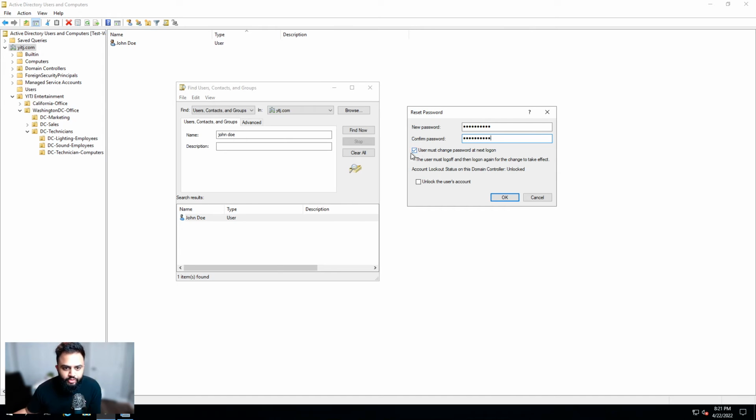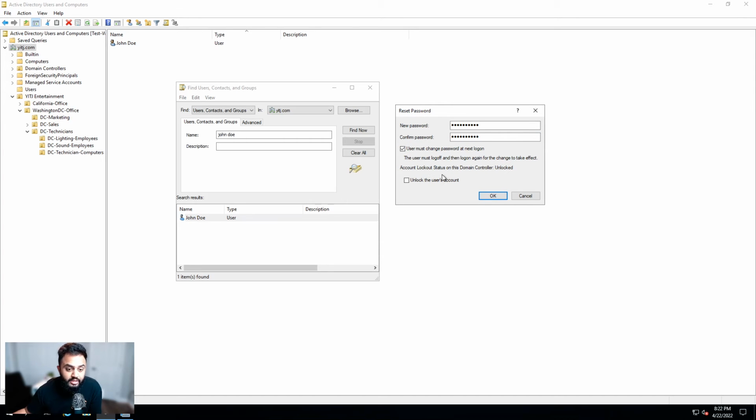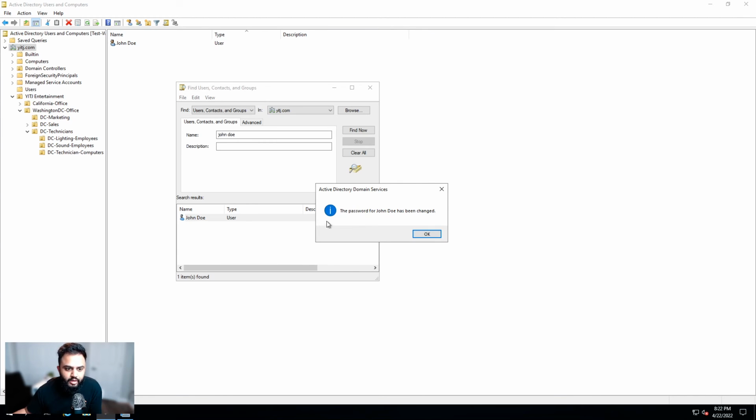Confirm. Now, if you want to force the user to change their password at their next login, then go ahead and leave this box checked. If not, you can uncheck it. If the user's account is locked at the time that you're doing this, you can check this to unlock it at the same time. So go ahead, okay.